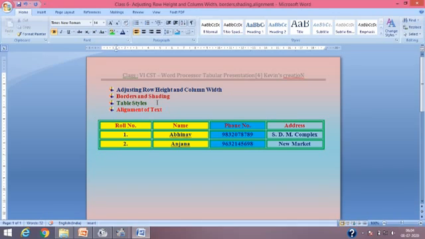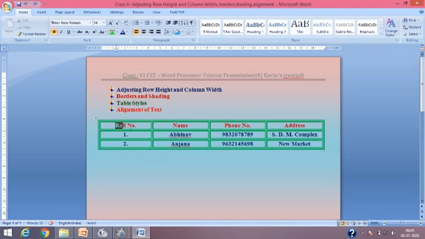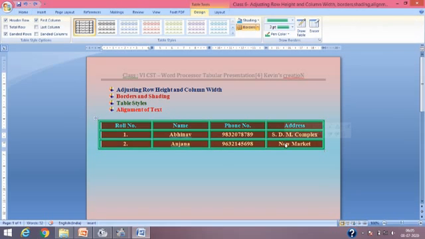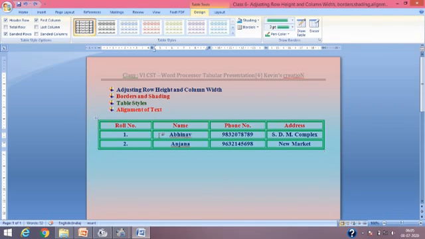Now let us do table styles. It's an inbuilt facility of MS Word for changing the look, color and design of the border of a table. For this also we have to go to the design tab. Now for this I am selecting everything. Okay, or else anywhere in the table I can do that.